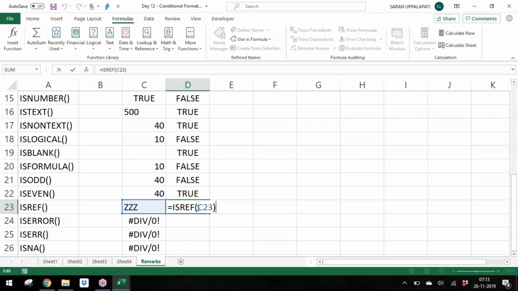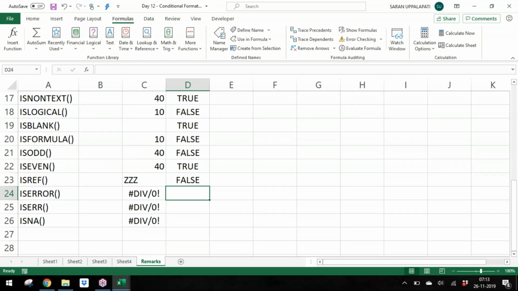ISREF. Oh, maybe if I put A, it's false. See, this function is basically when you are trying to put a reference here, the answer is reference. When you put anything other than a reference, it's not a reference. Is 10 a reference? No. Is A a reference? No. Okay. Now you must be very careful. Let's come back to the basics.